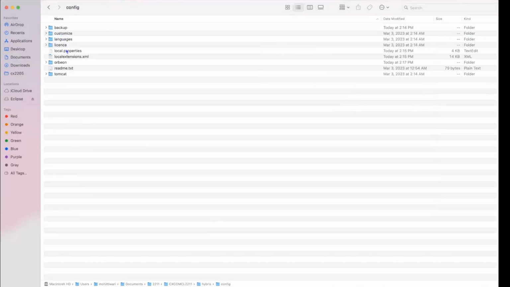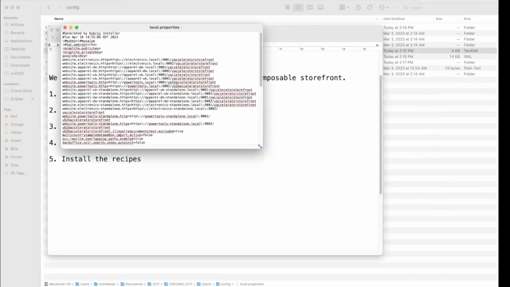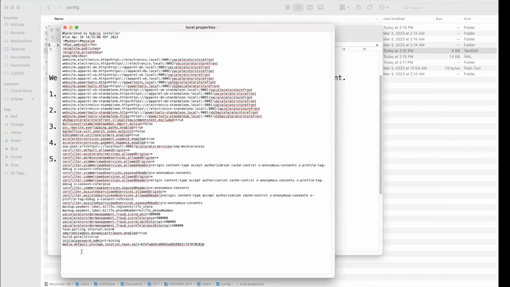local.properties inside the config folder. You can see that this is totally newly created and some of the properties are being loaded from the custom.properties that we created. You can see the password at the bottom of this file that I mentioned in the custom.properties. At the top you can see the URLs for the different accelerator storefronts that we will be using to go through the site, and I will pick one or two sites and show you the different sites that we will be using.